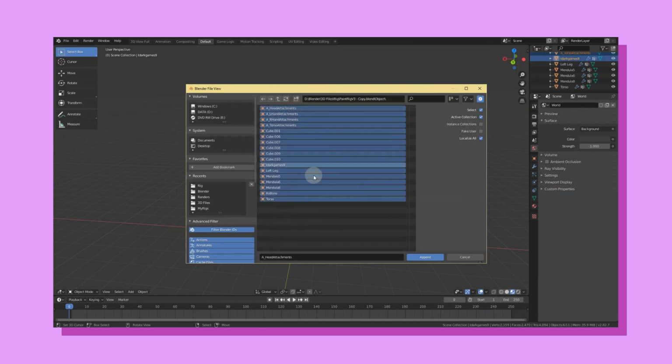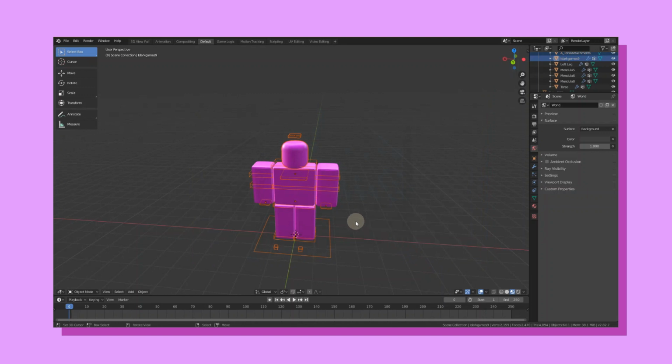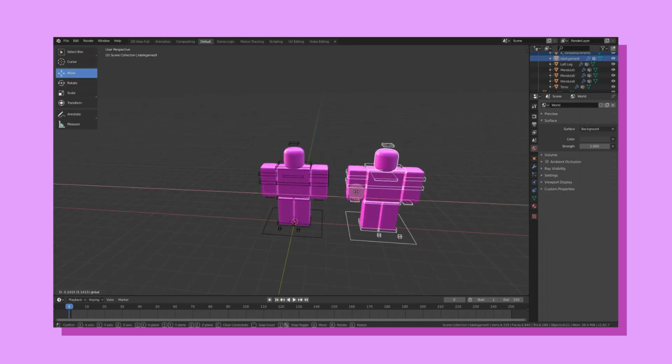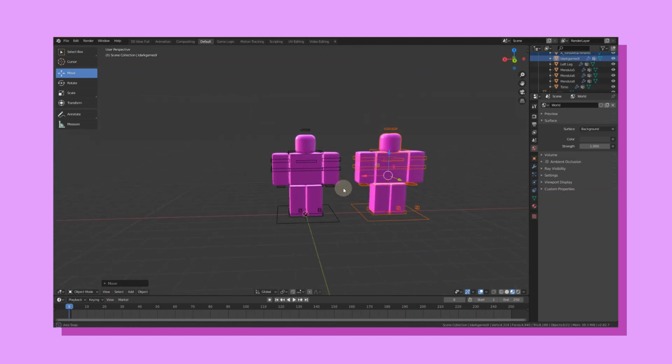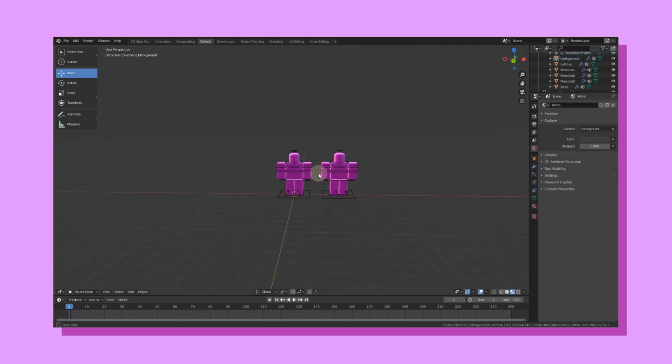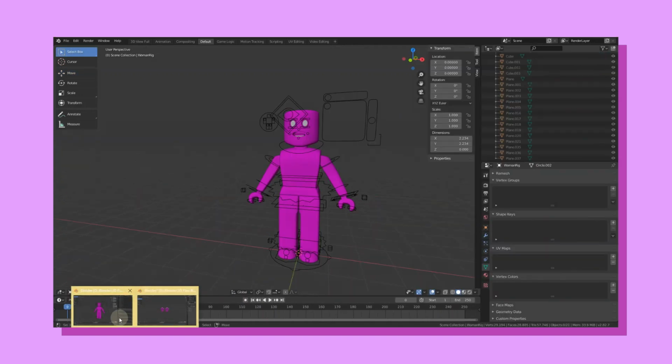of the objects in this folder. Then press Append, and then check the Move tool and just move it to the side. And as you can see, that is how you have another model rig to use. And you can also do the same thing with the woman rig.